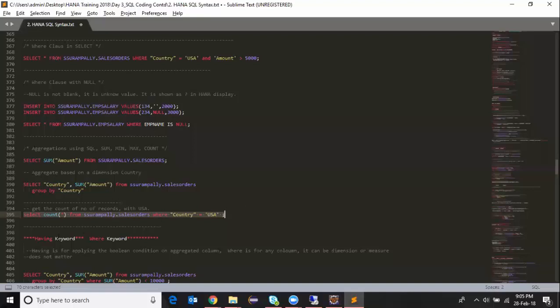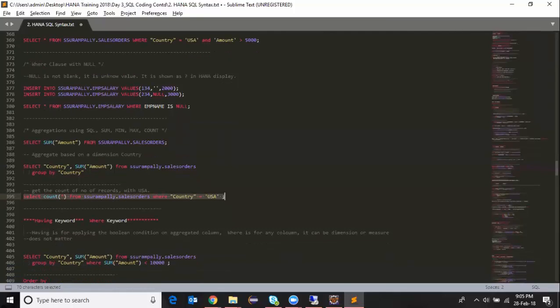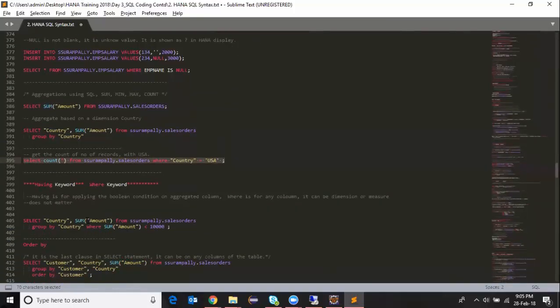And the next syntax is having. We saw a where clause some time ago, and having is very similar to the where clause, but it is different. It is applied on the column which is getting aggregated. In the where clause I was filtering the data records on any of the columns, but when I want to apply a filter on the aggregated column, when I say sum of amount by country, it is the value aggregated by country, right?